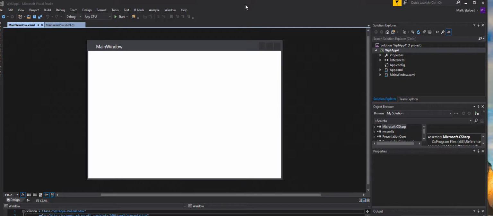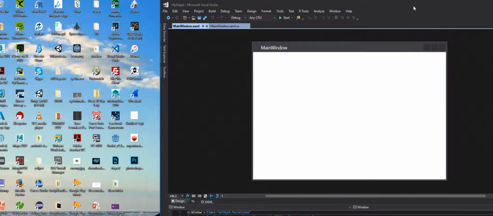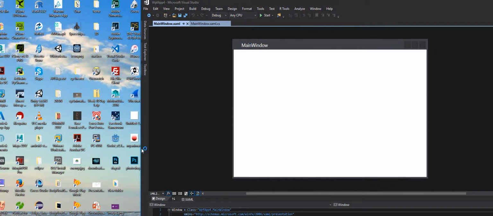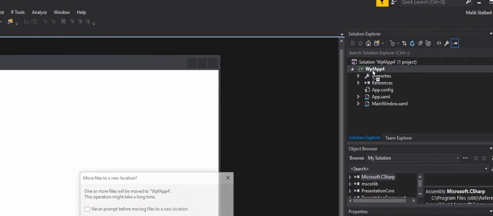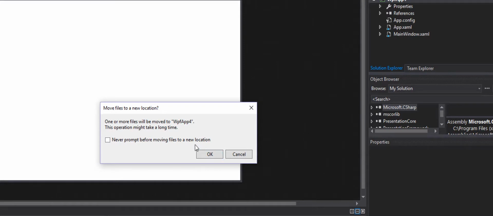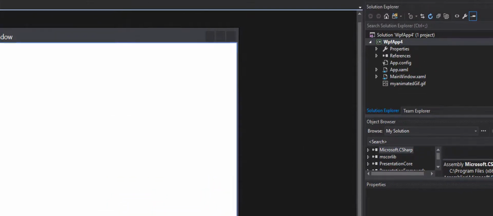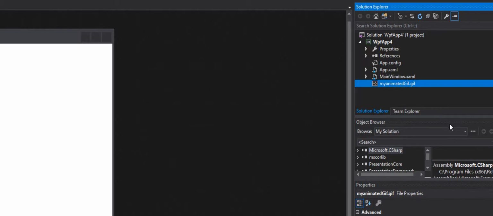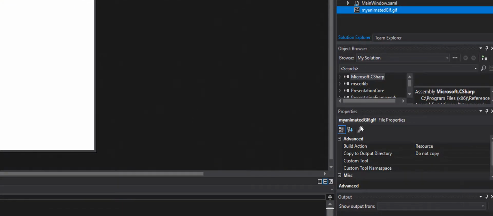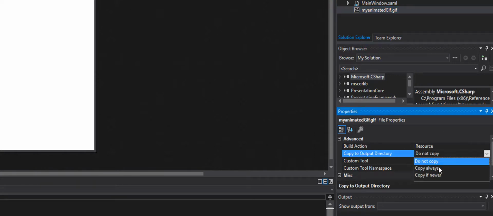Now all I need to do is drag my animated GIF inside of my project here. So I'm going to grab my animated GIF, and I'm going to drag it right over my project name right here, not in the solution but in the project. When I do that, it's going to ask me if I want to move it to this location. I'm going to click OK, and it basically copies it to my project file. I'm going to first click on that animated GIF, go down here into the properties panel, and change this from do not copy to copy always. So that's our first step of setting everything up.